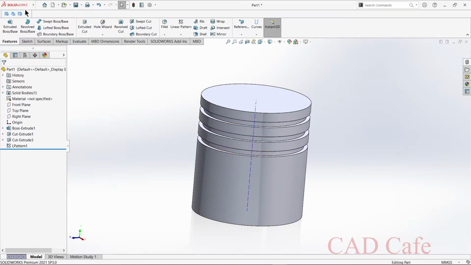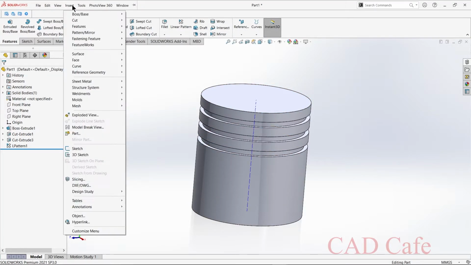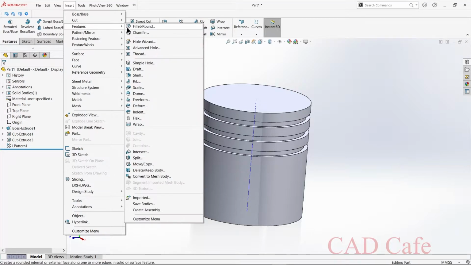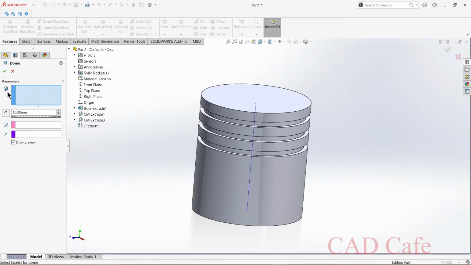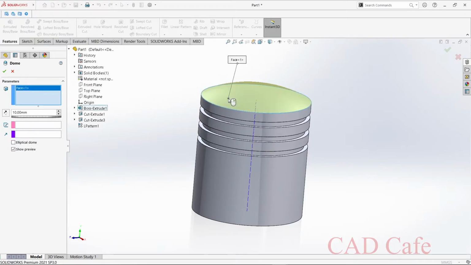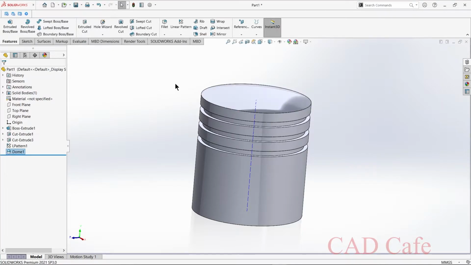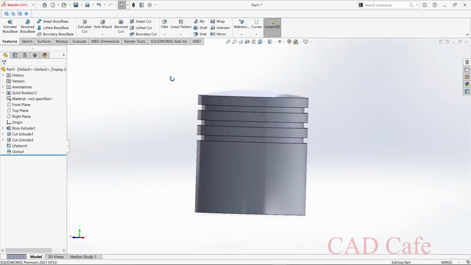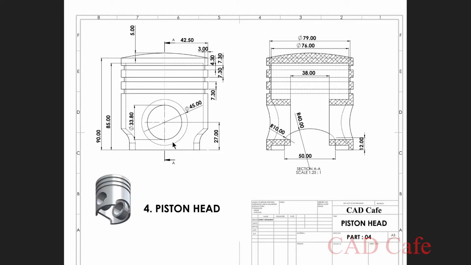Now select insert, features, dome, and select this face and make this 5 mm. Sorry, 5 mm. Okay, and the dome is ready. And now we need to make this cut.